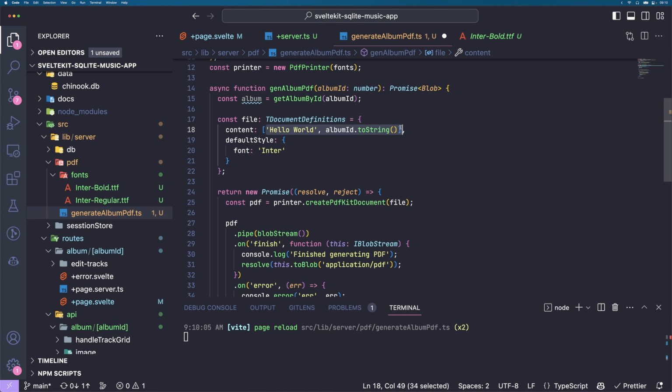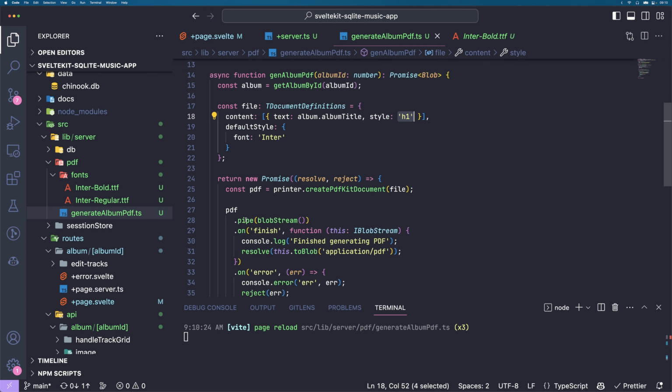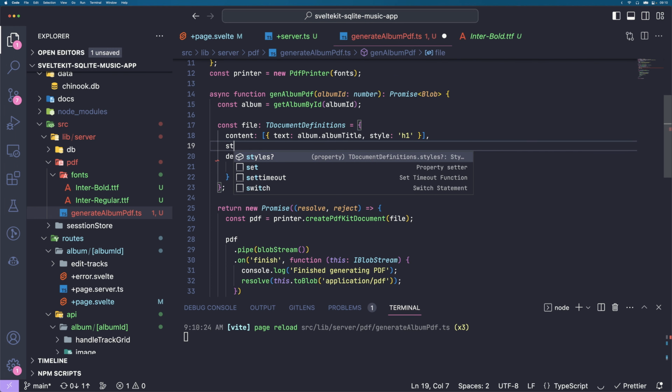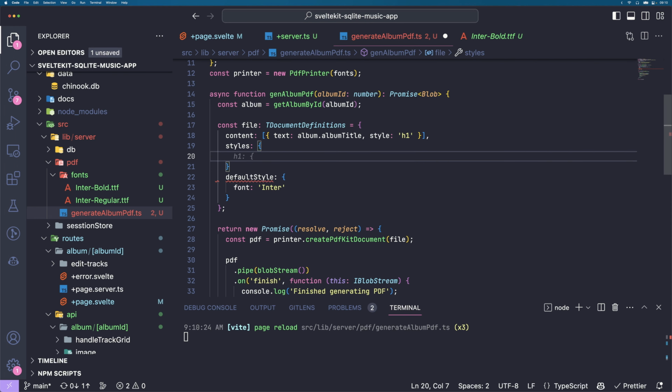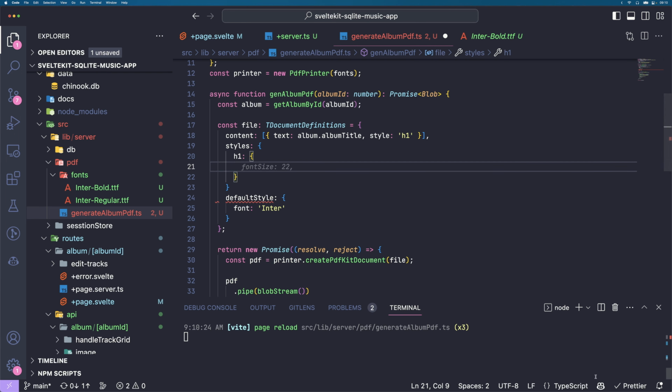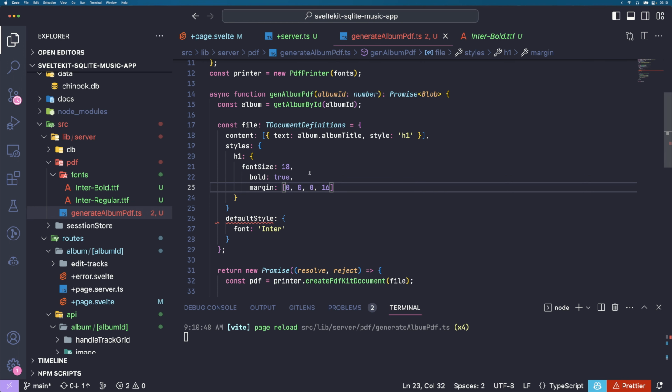So let's remove this, and now we use an object, not just only the text, but we pass this album title as a text and then pass a style object and say h1. And h1 is something we need to define ourselves. So here we can actually do a styles object, and then we say h1, and Copilot still activated. And now we pass, I need a comma here.